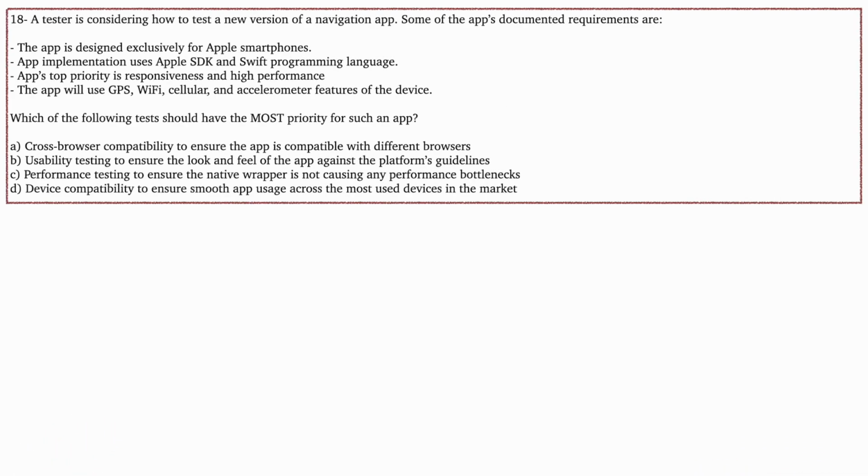All right, guys, let's shift our focus to question number 18, which says, a tester is considering how to test a new version of a navigation app. Some of the app's documented requirements are: the app is designed exclusively for Apple smartphones. App implementation uses Apple SDK and Swift programming language. App's top priority is responsiveness and high performance.